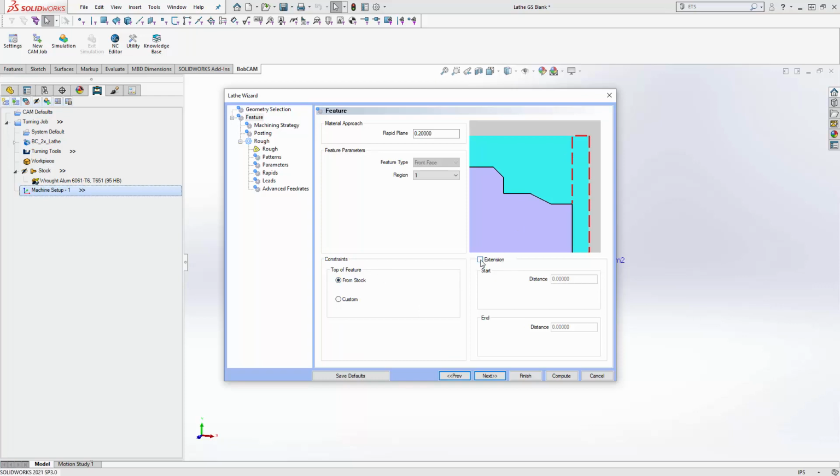Now right here we have some extensions which allow me to extend the start and extend the end of the cut. So in this case, if I wanted to have it start in position a little bit above the part, I could say let's make this an extra 1/8 inch tall. And when I go past the center, I want to go past it by a 1/16 of an inch. That way I get rid of any little tit that's going to be left on the front of the part. When I'm done with the extensions, I could just hit next.